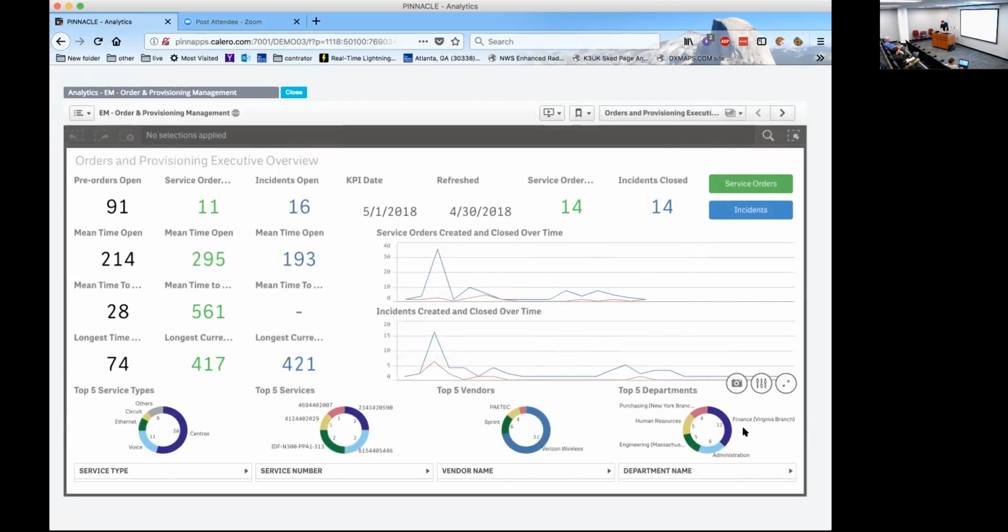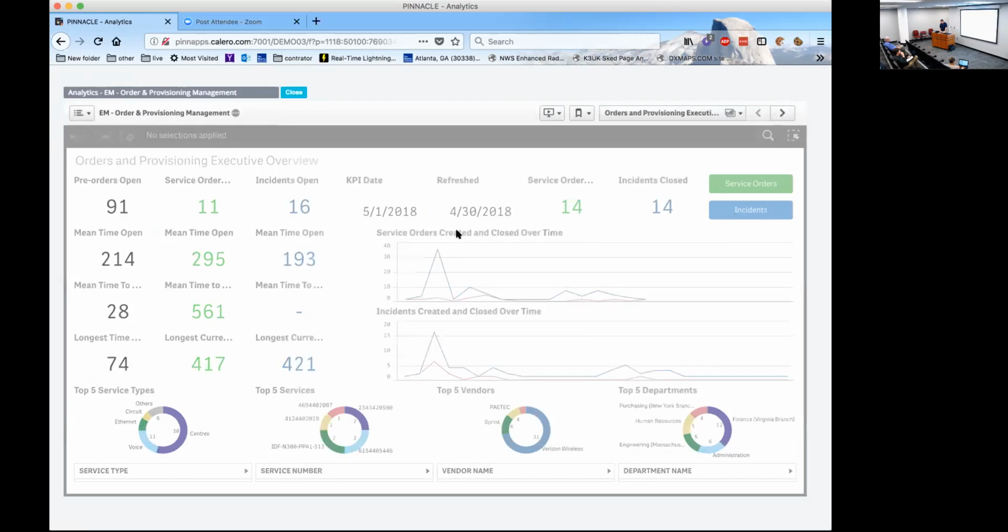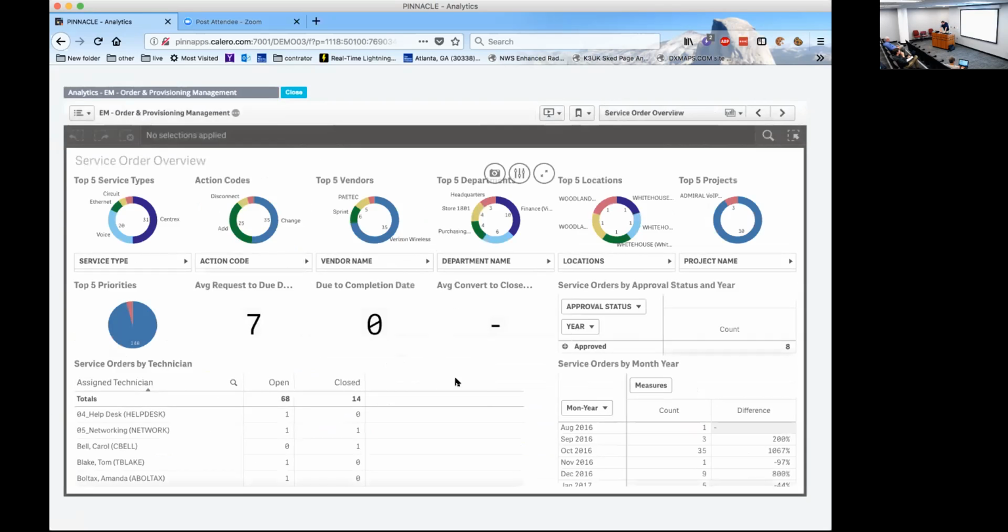So you're talking about different departments, different technicians. Let's see what we got here. Yeah, here you go. Here's your assigned technician, service orders by technician. In this particular demo setup, it initially lands on the help desk or networking, but then we have individual technicians here as well. And drilling into each of those would give you the information.